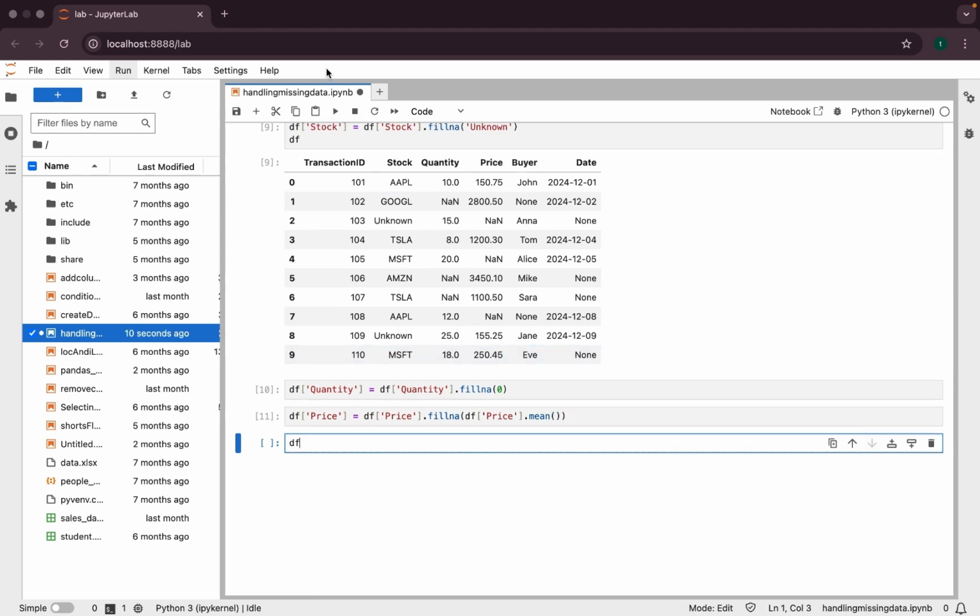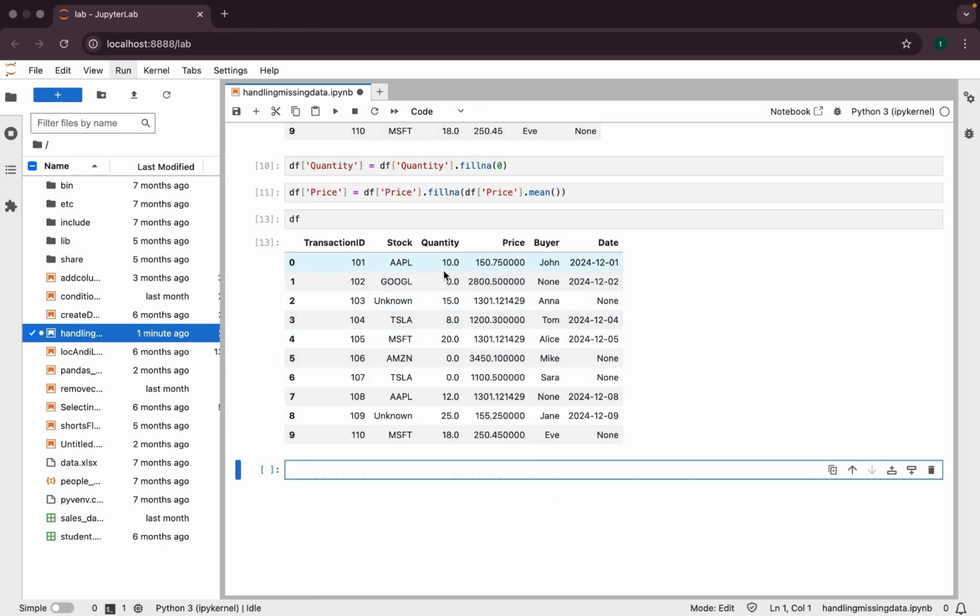Let's print the df now, and you can see that the quantity column has zeros in place of missing values now, and the price column has the mean populated in place of missing values.